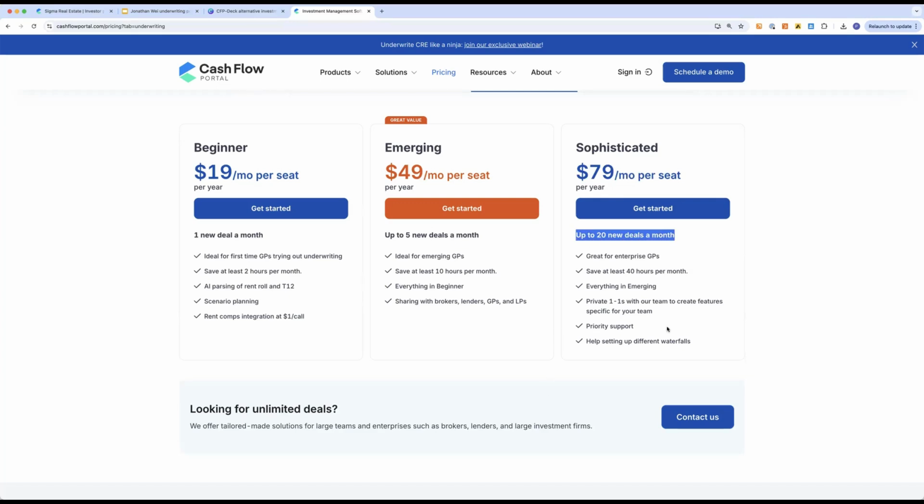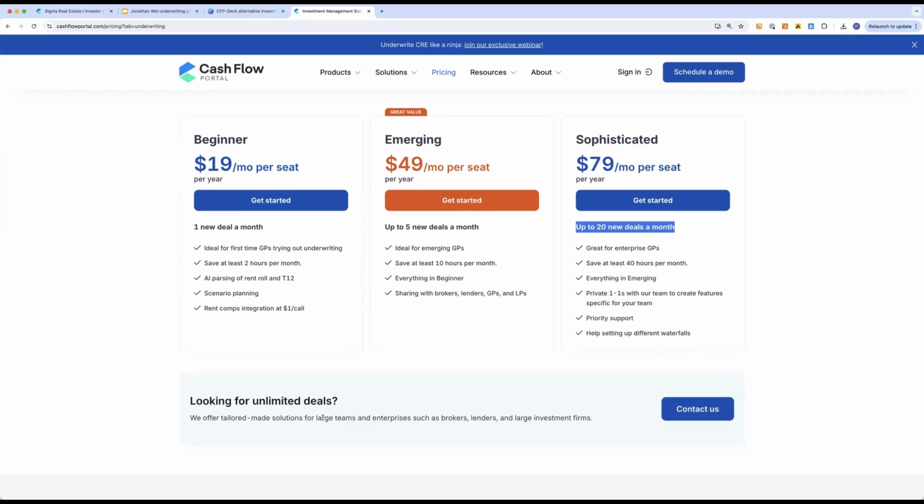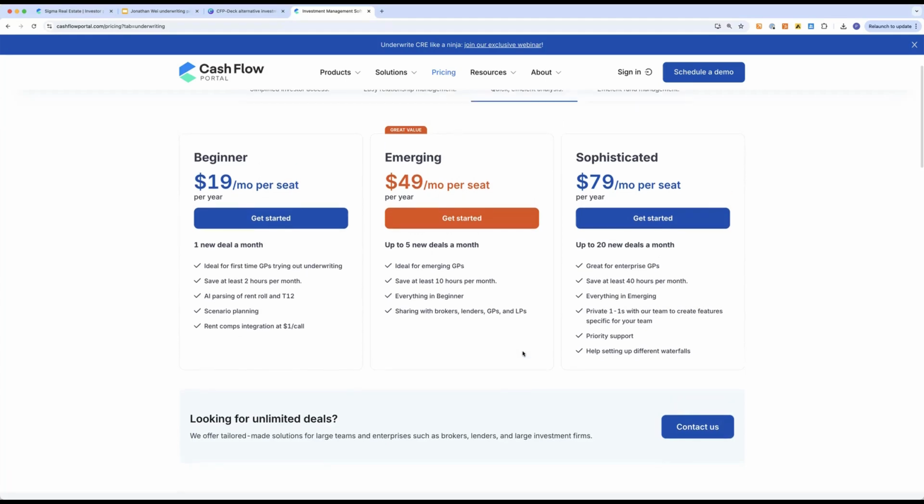That's sufficient. If you are a brokerage firm or a very large investment firm that wants unlimited deals, just contact us. We will give you a bespoke pricing for your whole team. Good. I can refer to some of my brokers who made up some AI underwriting tool, and then refer to you, Perry.